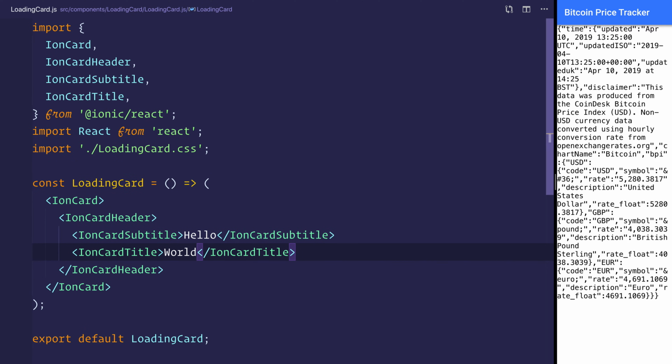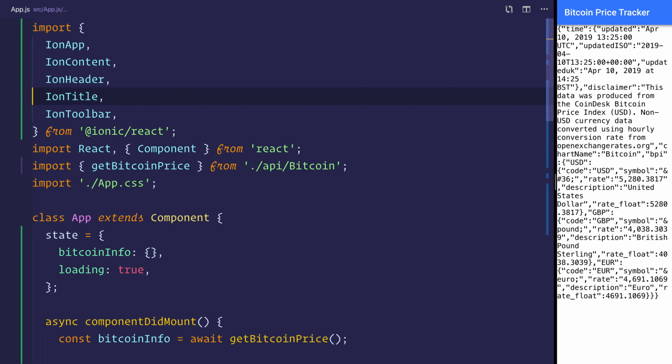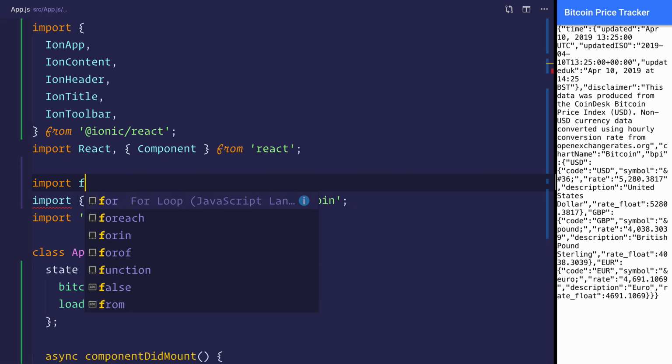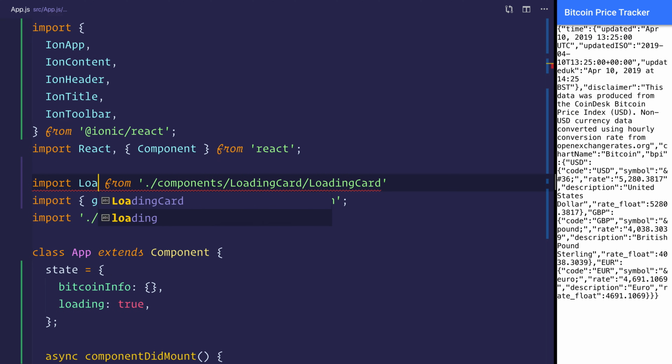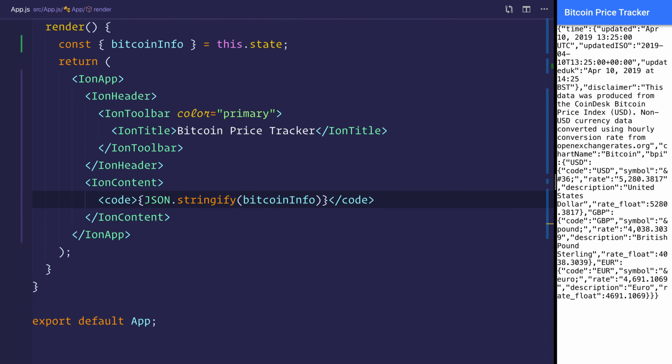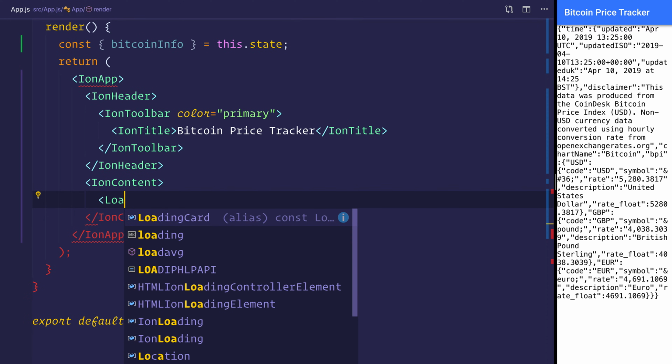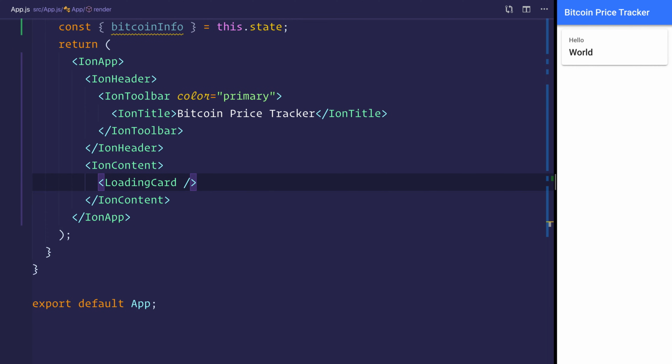And once we save the file and add this into our app.js by heading over to app.js and importing from /components/loading-card.js, we want to import loading card. We can then replace our code with that loading card. And at the moment, all we see is hello world. And that's expected. If you wanted to show hello world in a card, we've already achieved that goal.